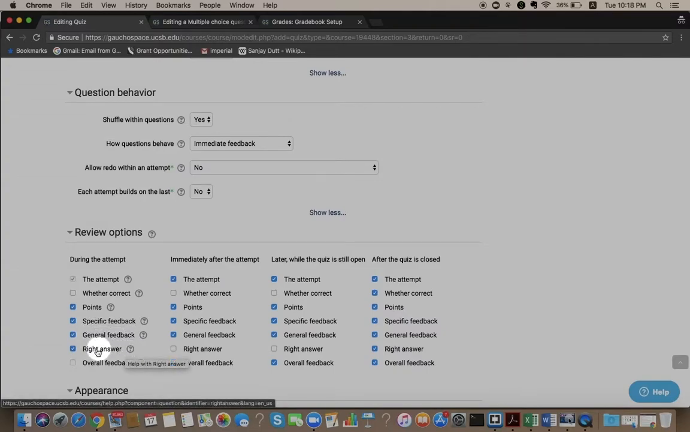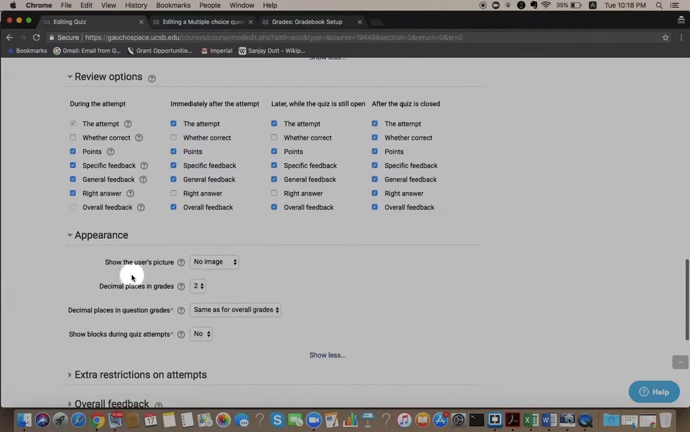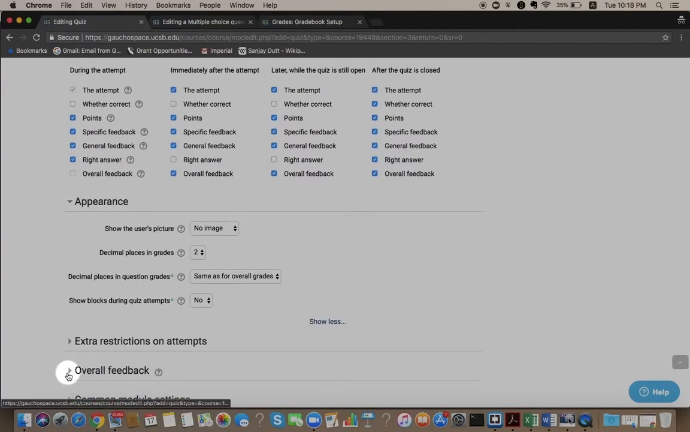So a lot of times instructors illustrate the solution to a question in the general feedback. The next option is right answer. This option would allow the student to view the correct answer, the solution, the method to solving the question. Oftentimes, general feedback and right answers can be interchanged, and it would not make much difference. The next option is overall feedback. We will be reviewing overall feedback in this particular tab, and we will be dealing with that in the next video.